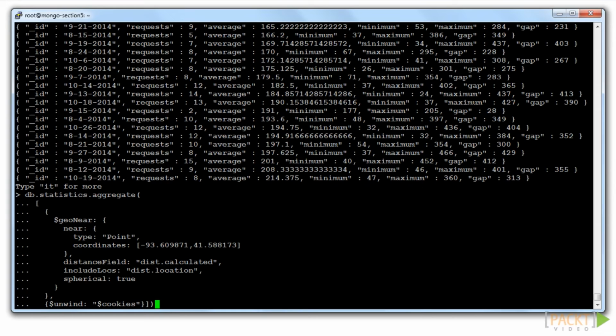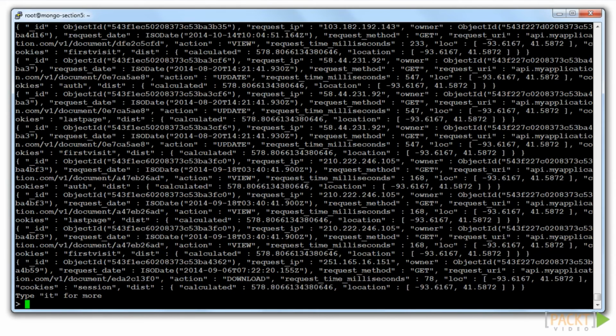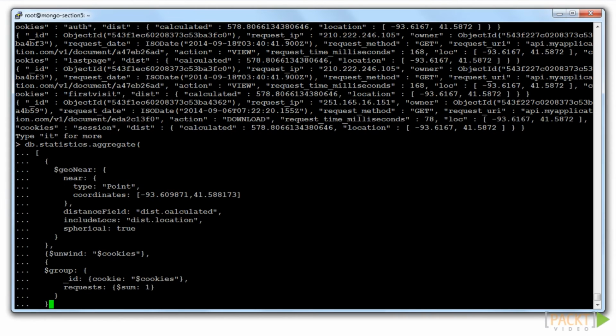This is necessary as a precursor to grouping based on values that occur in the array. The output from the first two stages is all the documents near the given point, exploded out into one document per occurrence in the cookies array. In the third stage, these documents are then grouped based on cookies, and a tally of occurrences is made. In other words, this tells how many times each cookie was found in an array.